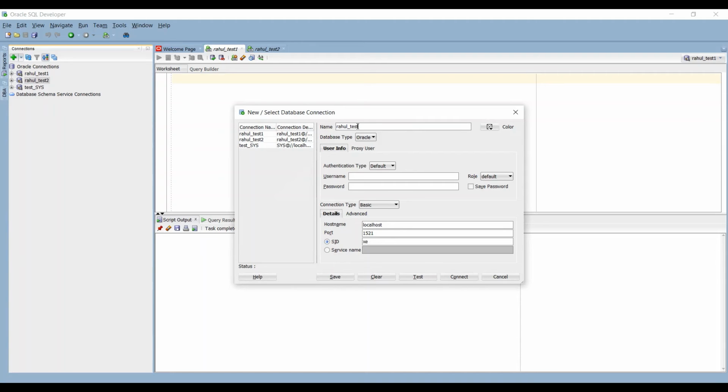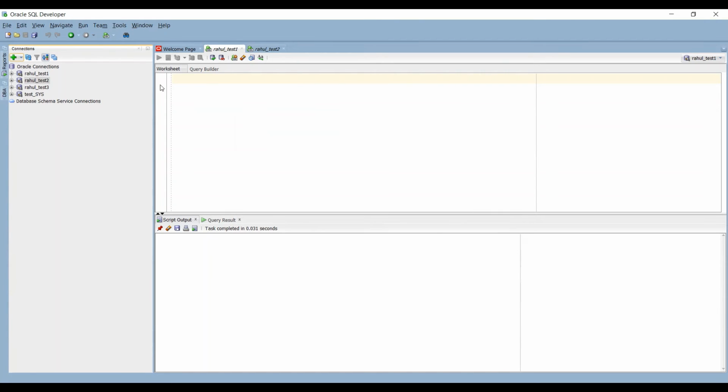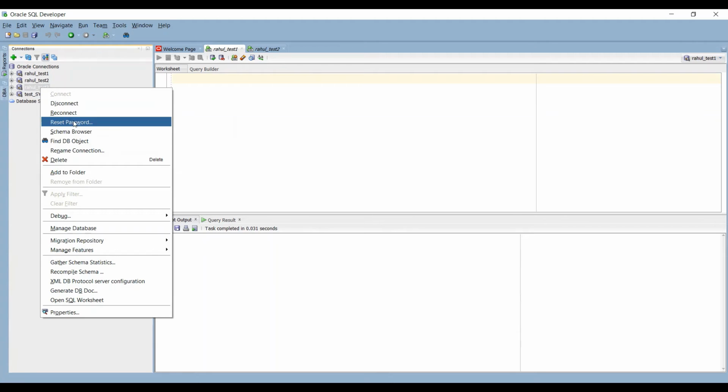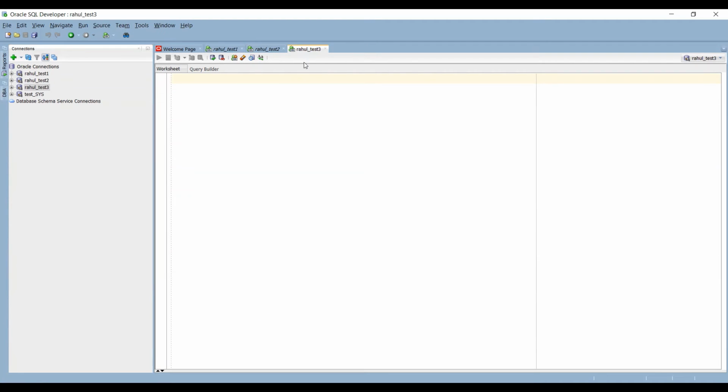Name I can give anything, but I'm giving the same Rahul_test3 so that I will be able to identify. Password I have set to Oracle. Service name we need to change. It's ORCLPDB, that is for the pluggable database. Just save this password, and then click on test. So success. Click on connect. Now we are able to connect to this new database, Rahul_test3.